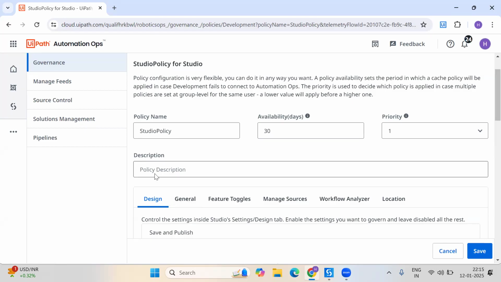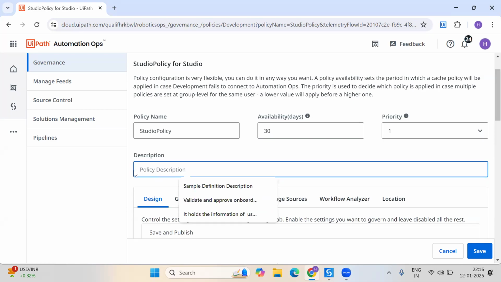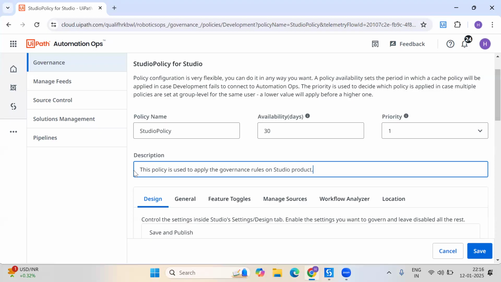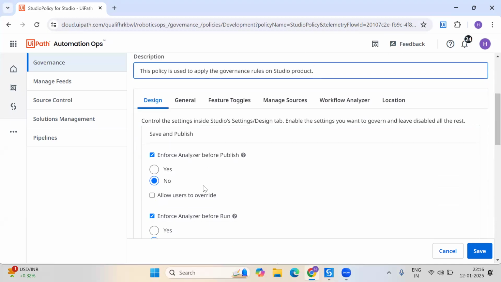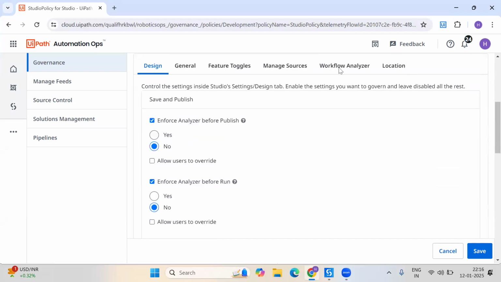So first of all, just give a description about the policy. This policy is used to apply the governance rules on Studio. Okay. So just a description about what this policy actually does and what are the different rules that you wanted to apply. So if you just scroll below, you can see there are actually a lot of tabs, right? So you have to modify at different levels.